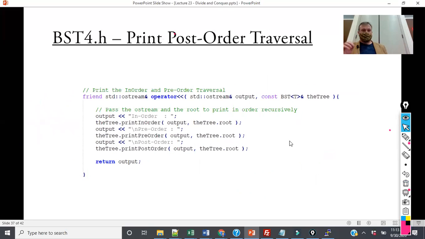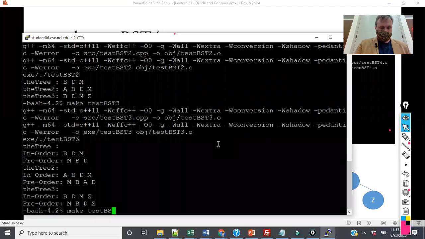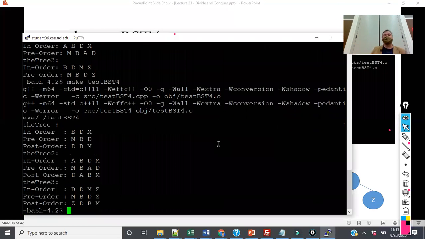And now I've updated bst4.h. I've just added the method print post order, and I'm calling output and then tree.root. So now this overloaded operator will print in order, pre-order, and post-order traversals. And so now make bst4, run that. That code is identical, except now I'm running it off of the new binary search tree. And now we've printed pre-order, in order, and post-order.